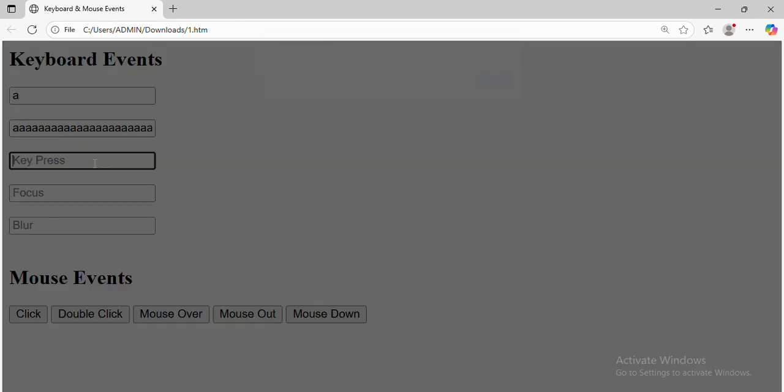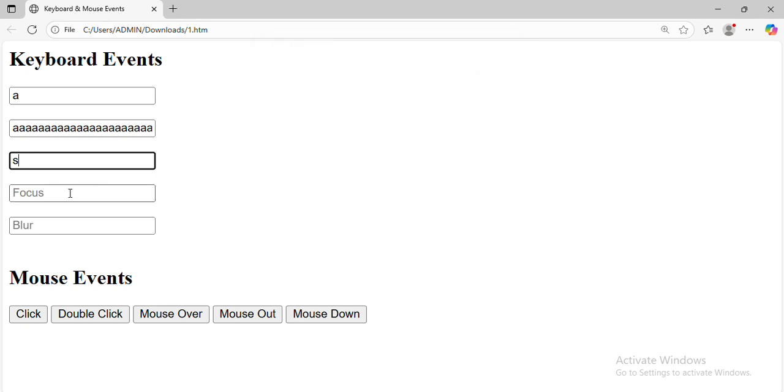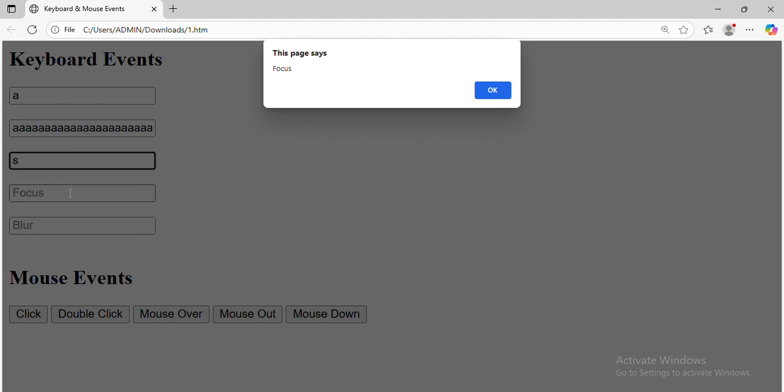Then key press: as soon as the user presses any key, that particular onkeypress event will occur. I have given an alert, that's why it is giving an alert message with an OK button. On focus: once that particular control gets focus, the onfocus event will occur. Again, I have displayed a simple alert pop-up box in it, displaying a message as focus. You can see you will continuously have an alert pop-up box because the focus is present in that text box and it is not moved to any other. So that's why there is a continuous alert.